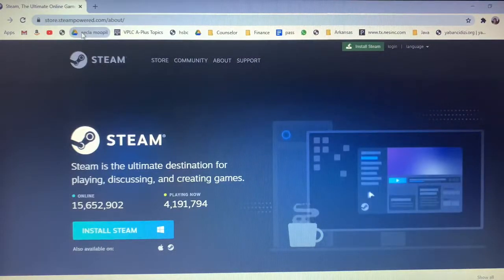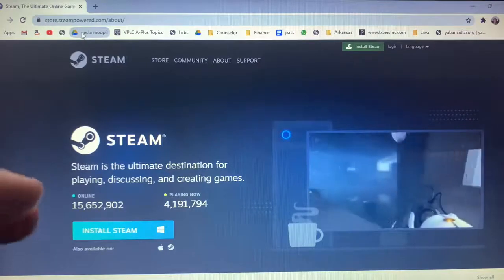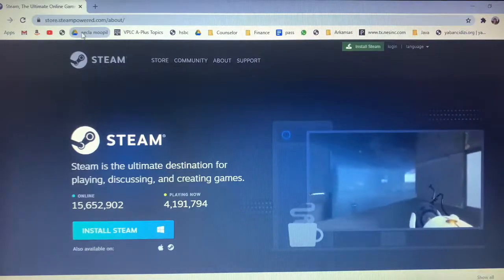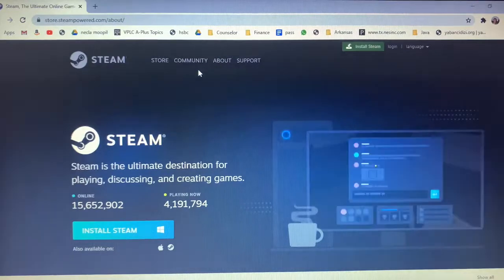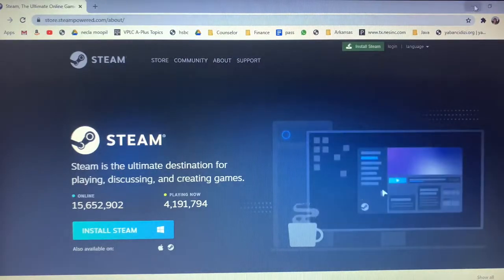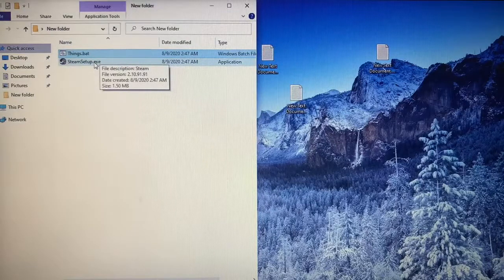Today I will show you how to install any program without admin password or without any permission. Let's go ahead and try to install Steam on a computer that you cannot install any program without a permission, admin password.